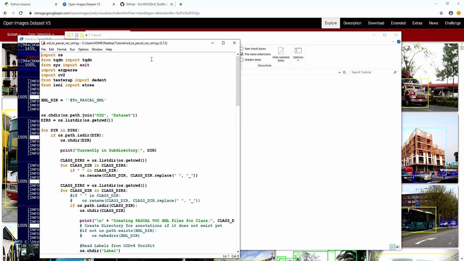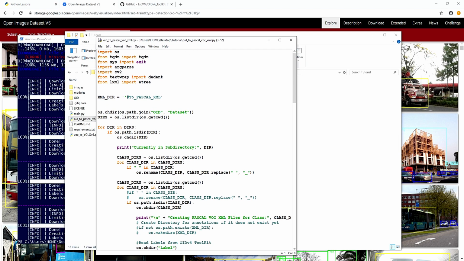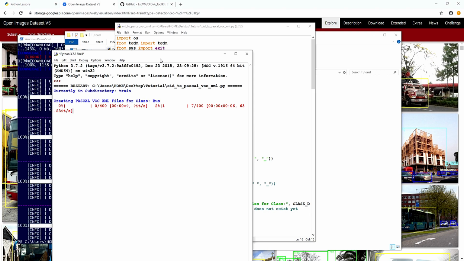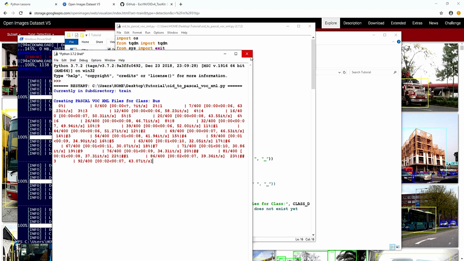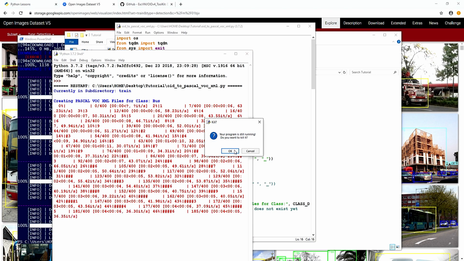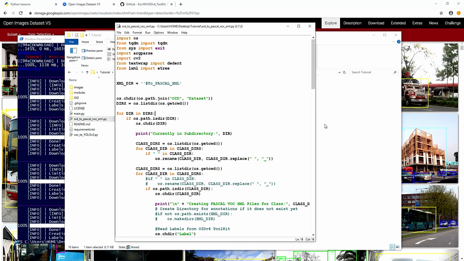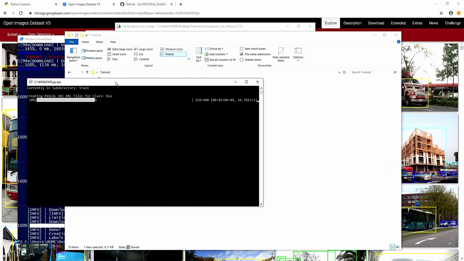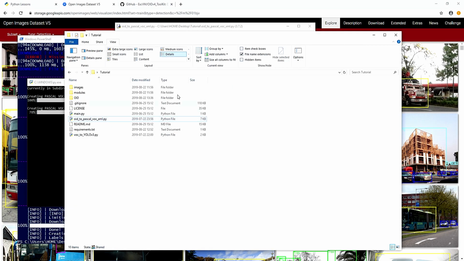Let's try to run it. It shouldn't have any errors. No, let's do this another way. Let's run it like this. Let's have a better look at how it performs. And as you can see, it's creating Pascal VOC XML files for class bus, car, and so on.